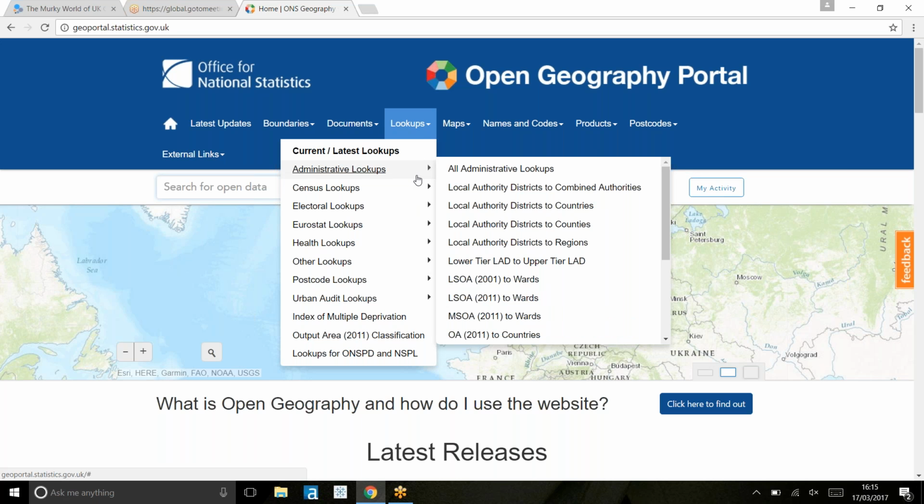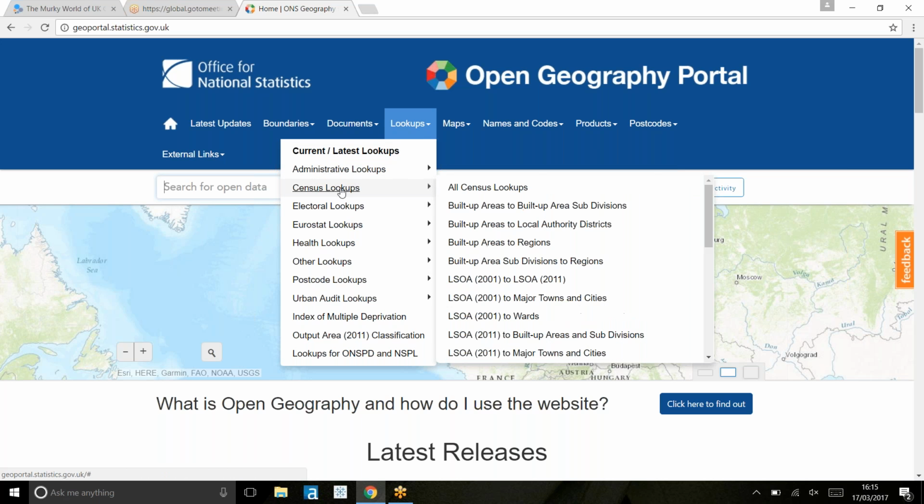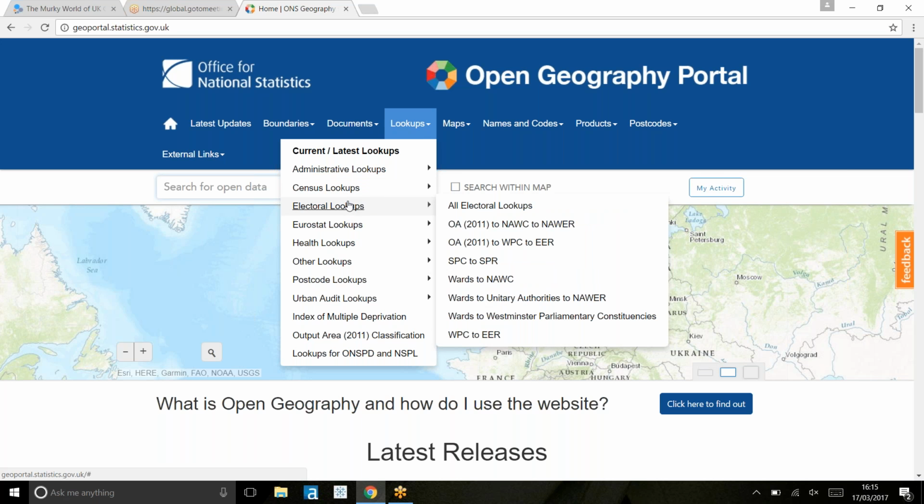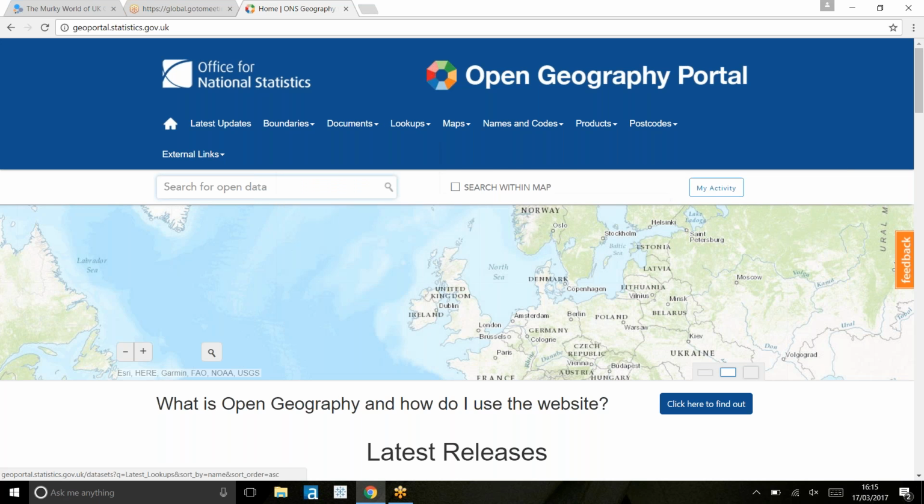If you want to map lower super output areas towards wards, you can put those in your Alteryx workflow and join them all up. Yeah. If you want to link census geography to administrative, you've got LSOAs to wards, major towns and cities. Loads of really, really handy stuff in there. That's an amazing resource. It's quite complicated to get your head around, but if you've got Alteryx doing the work, then you don't need to worry about it too much.